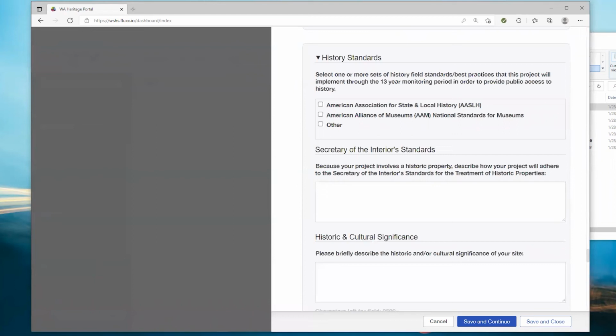The next section is history standards. It is important that the public access to history and historic preservation funded by Heritage Capital Project grants are in alignment with field best practices and include interpretation of history. All projects will select one set of professional standards for interpretation, exhibits, programming, collections, etc., to effectively provide public access to history. Applicants should identify other professional standards that apply to their project, particularly if projects involve specialty properties such as transportation conveyances, cultural landscapes, archaeological sites, etc.